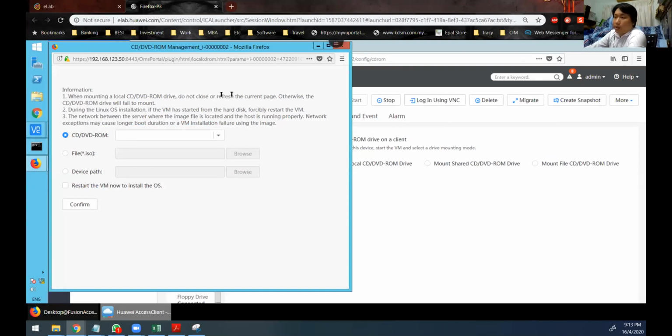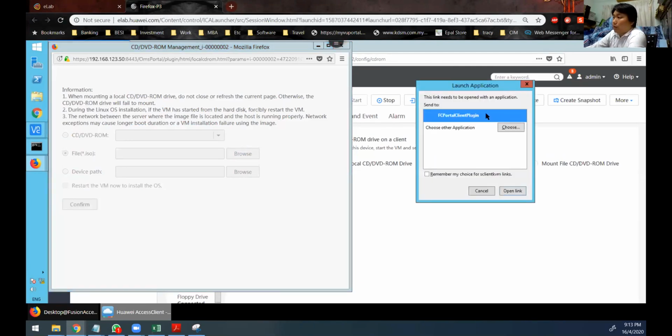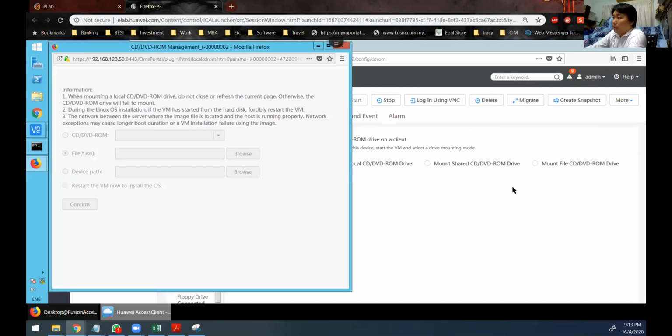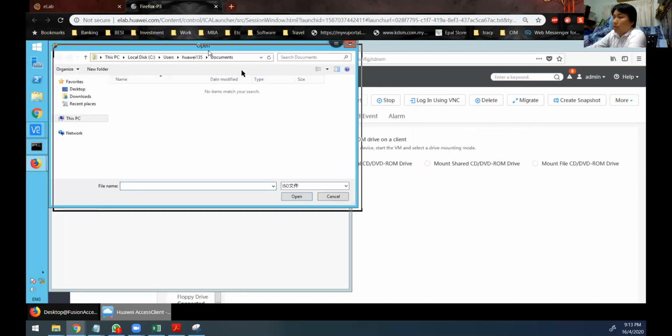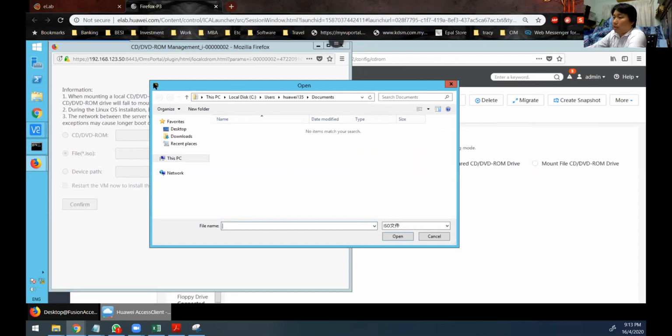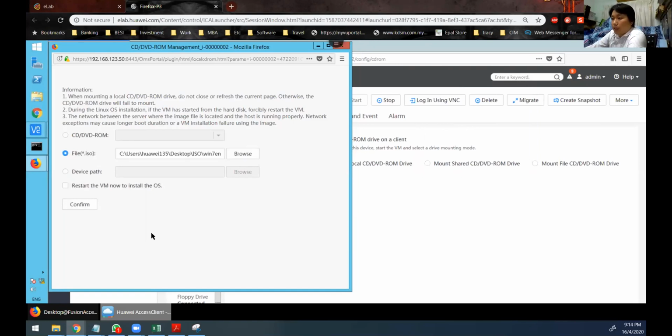Okay. So if the plugin tool is ready, I will be able to select File, ISO, and Browse. So it will prompt for the plugin tool to run again. So I'll just open link to run the plugin tool. So this particular file browser is the plugin tool software. Okay. So I will just go to desktop, ISO folder, select the Windows 7 EN ISO file, and open. Okay, so you have the path here already.